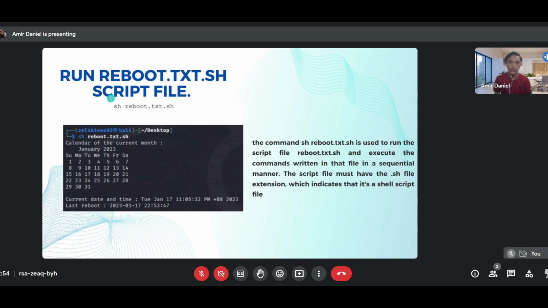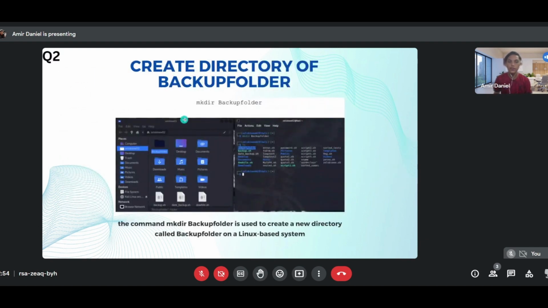For this, we are going to run using the command sh in front right here. Once we run the command, this sh command is used to run reboot.txt.sh. However, we also have the sh extension at the back. This is a script file extension, which indicates that it is a shell script file. Then it will display the calendar of the current month. Right now, it is January 2023. So that's it for question 1.